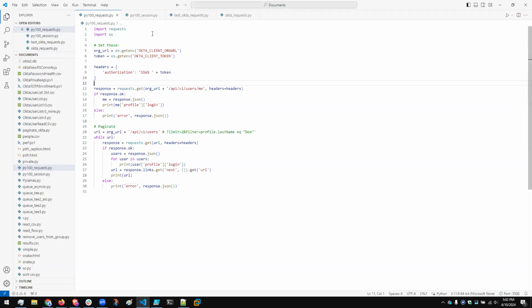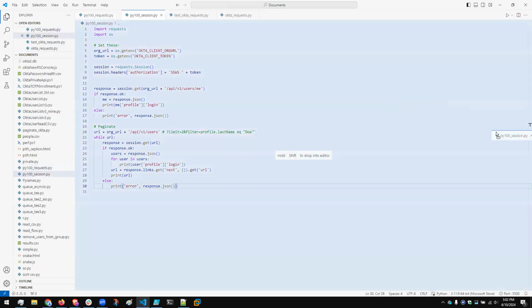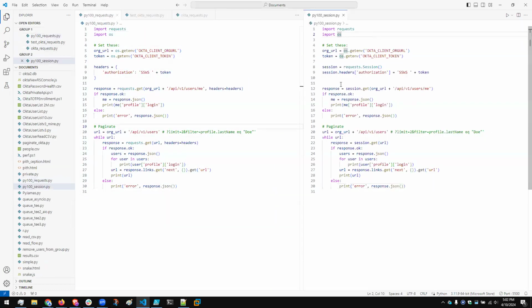So the Pi100 file just does an import on requests. It's got a token and a URL stored in environment variables. And then it just uses request.get to, again, just as a quick example, fetch one user, print that user's login, that user is me, and then also do a quick paginate example, again, also using requests. By comparison, the Pi session looks very similar.